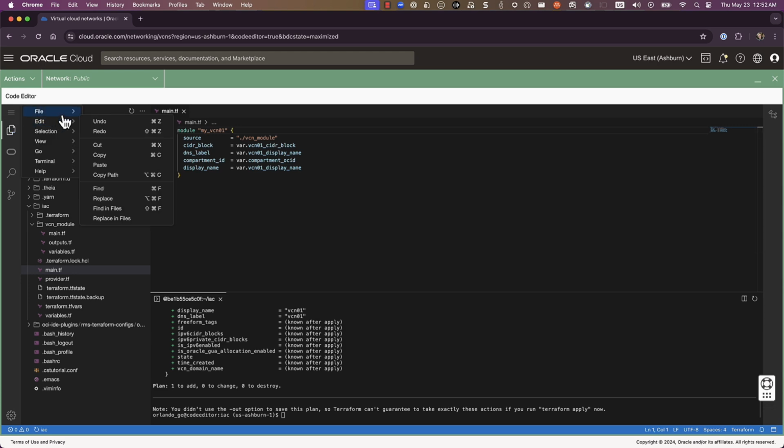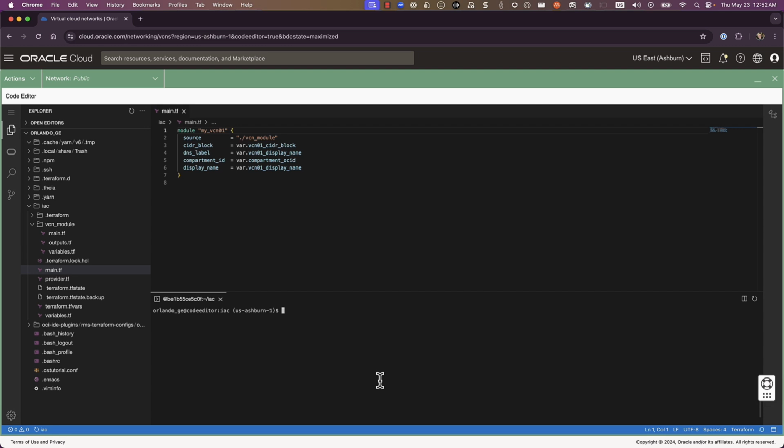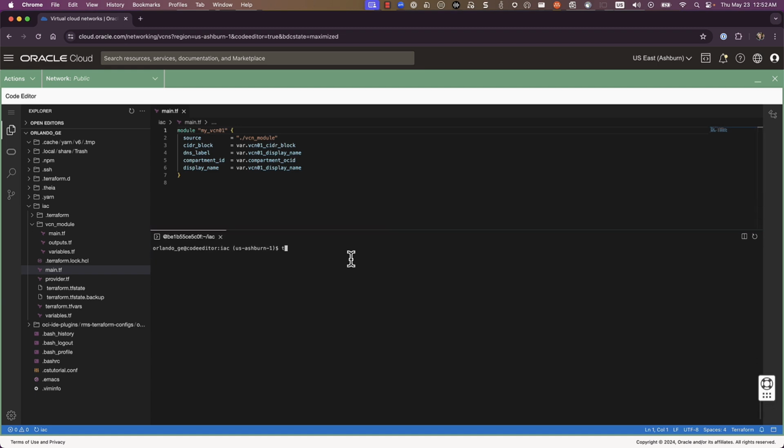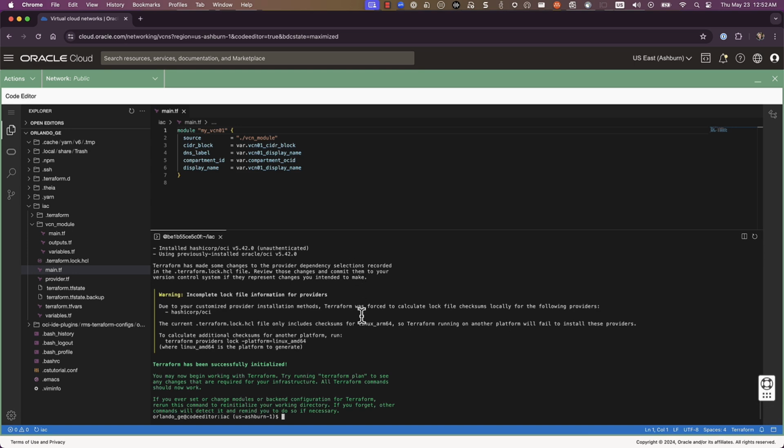Let's save the file. And let's go back to the terminal. Clear the terminal. First thing that we have to do after introducing a module is to run Terraform init again so it can validate the module. Terraform init. And that's it. Initialized successfully.